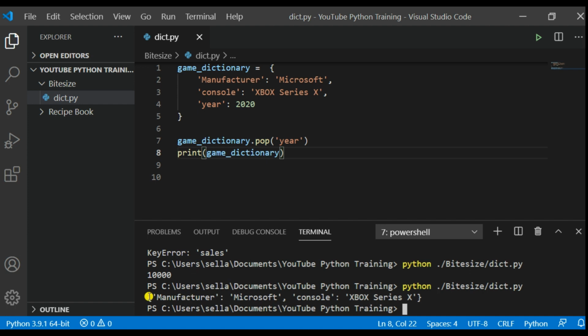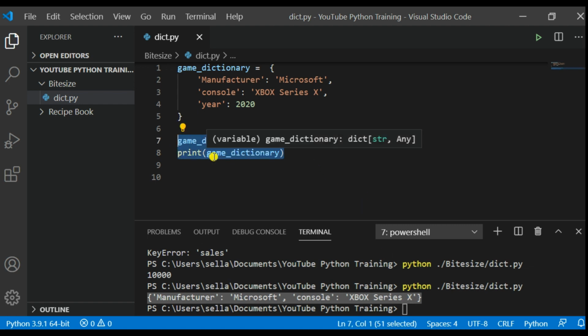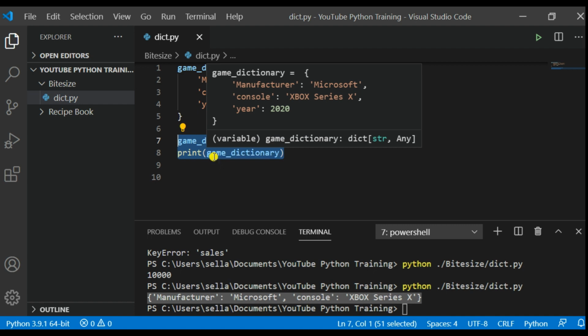Now we got back a dictionary object, as you can see by the curly braces, of course, and we've got a key manufacturer value Microsoft, key console value Series X, but we do not have a year, and we do not have the key or value. So that's one of the first ways to remove items from a Python dictionary.